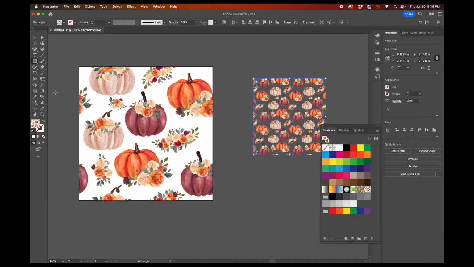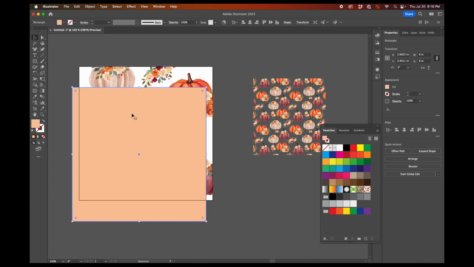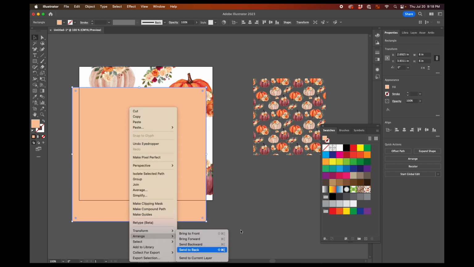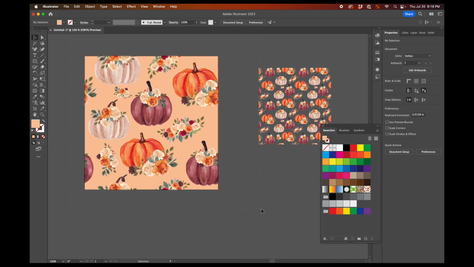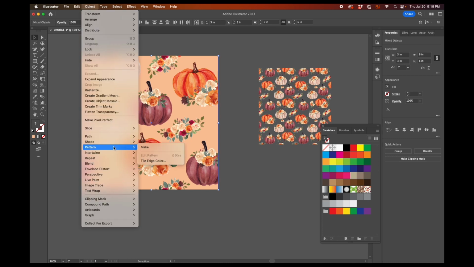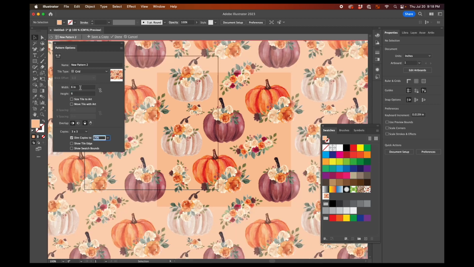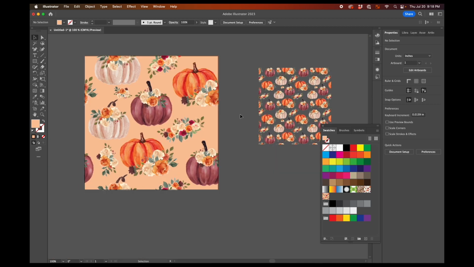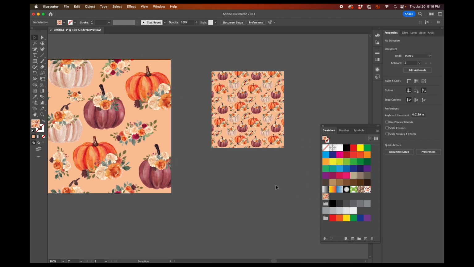So the other thing that we can do is we can add another square, if we want to add a colored background in here. So let's find a shade there. So I'll just send this to the back. And so now I can select all of this again and do the same thing, Object, Pattern, Make, and then make this 6 inches by 6 inches. And now I've made another version that has a colored background. So I can come do the fill here, and now I've got that version with the colored background in it.